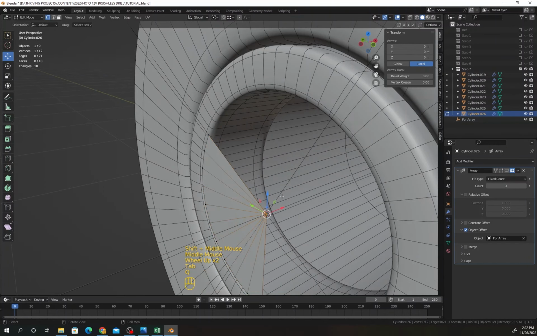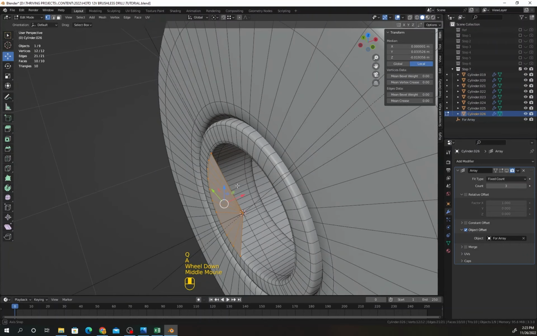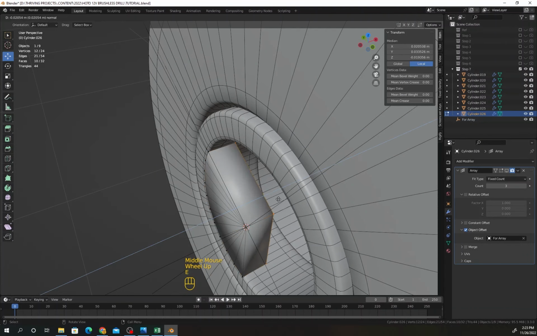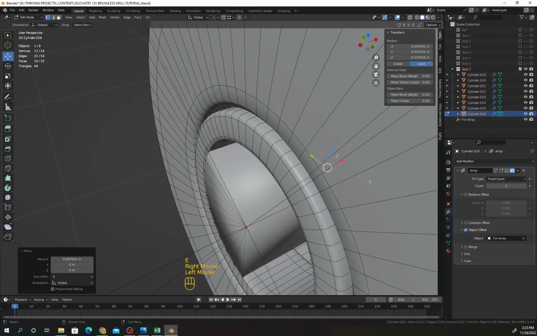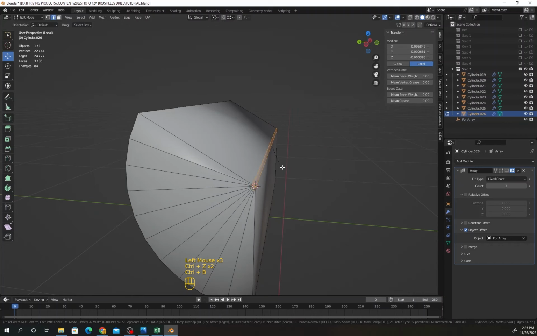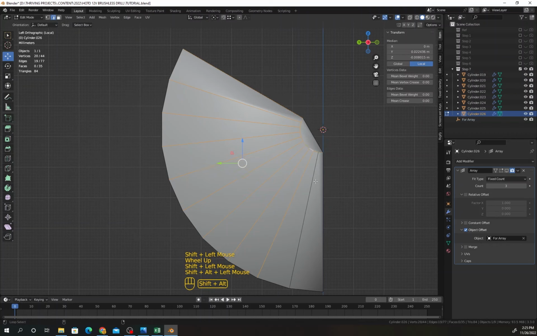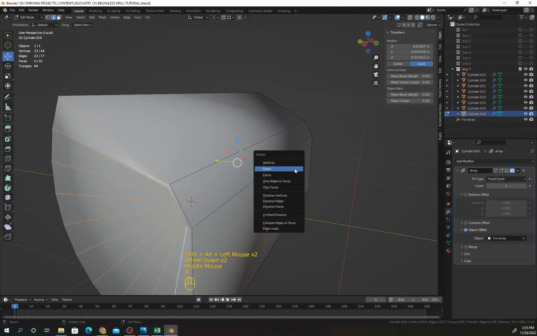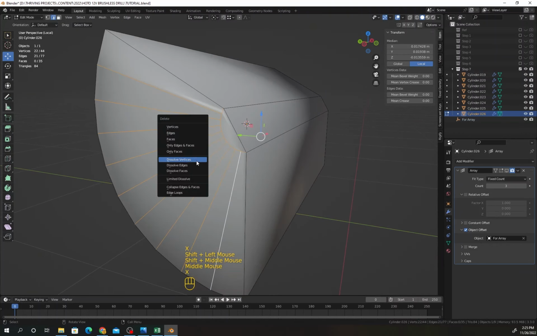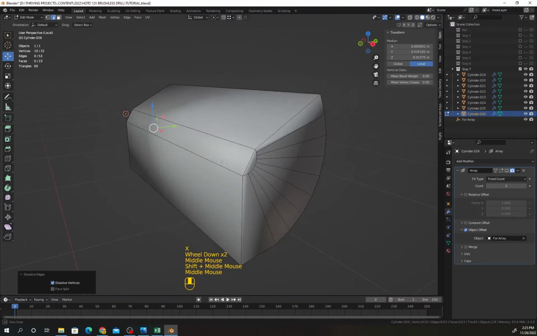Go to the edit mode, select this mesh and press E to extrude. Now select this edge, press Ctrl B. I will select these edges, not this one, press X and dissolve edges.